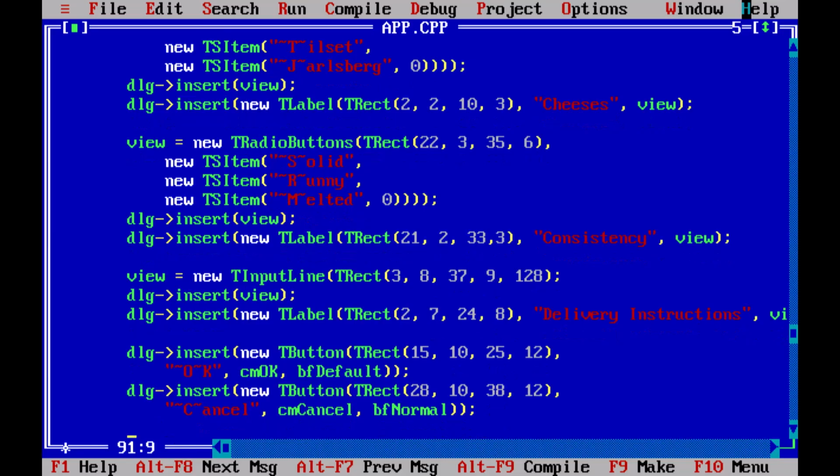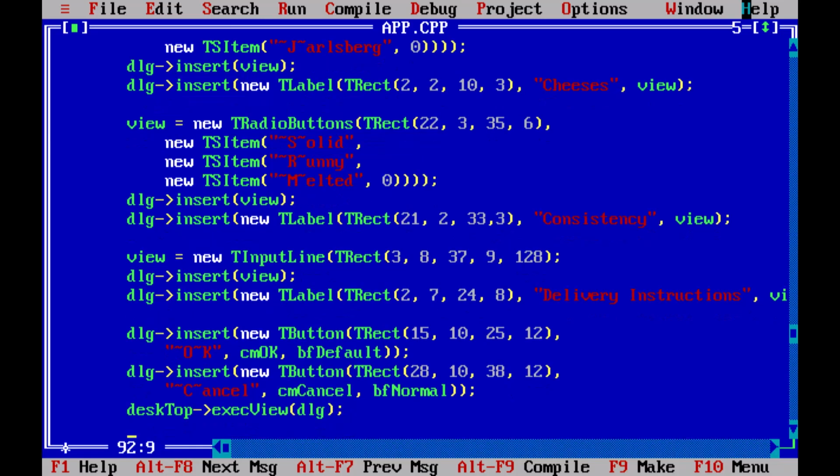Then we display the dialog box. Now, because it's a modal dialog box, which means nothing else happens until that closes, it's a little different. So instead of just showing it, we say desktop exec view. We're going to execute it. We're not going to return until it's all finished. And then, in fact, we can destroy it.